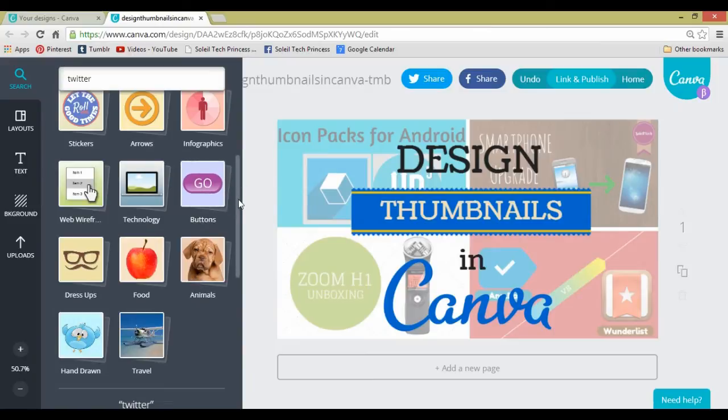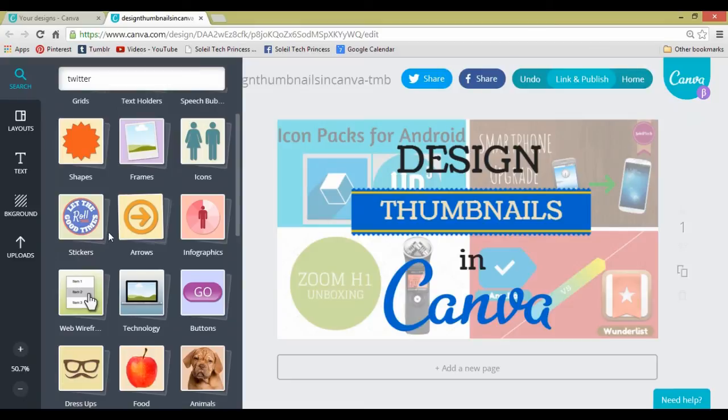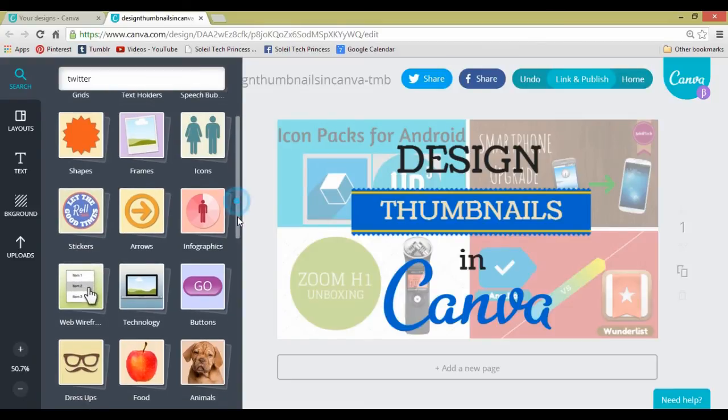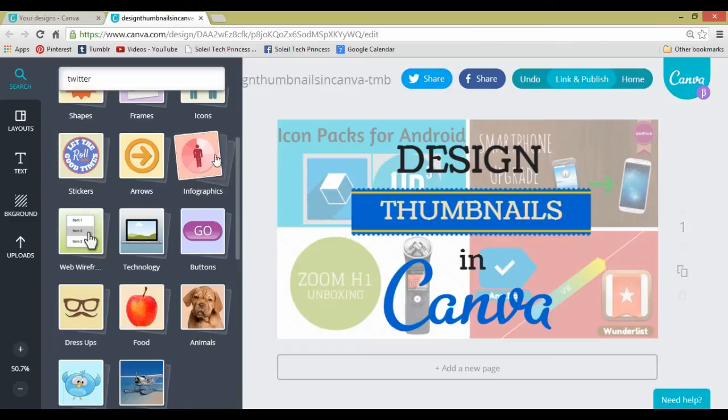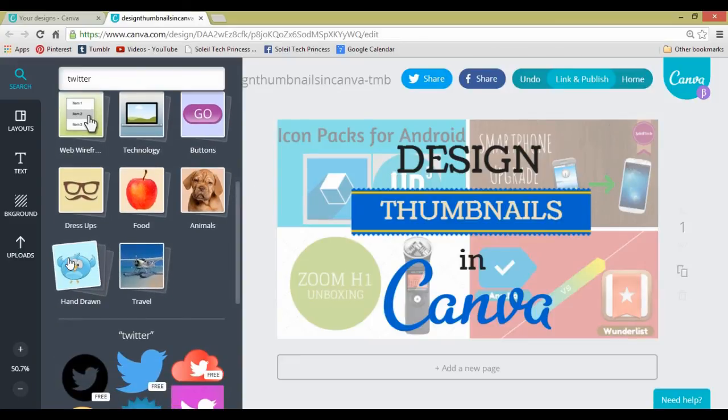And then if you don't know exactly what you want, but you have an idea, you can look through these categories: icons, arrows, graphics, stickers, even web wireframes for menus and things like that. You can create infographics. I'm sure you can find plenty of infographics with Canva elements in them since Canva is becoming so popular. Hand-drawn elements to place on people's faces, look like they're dressing up, things like that.